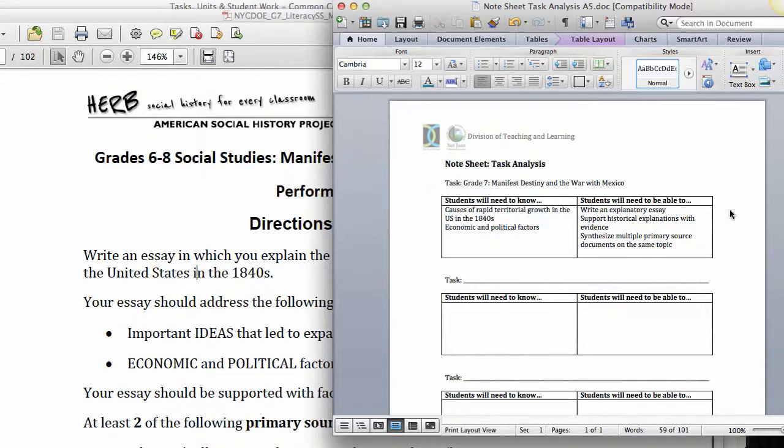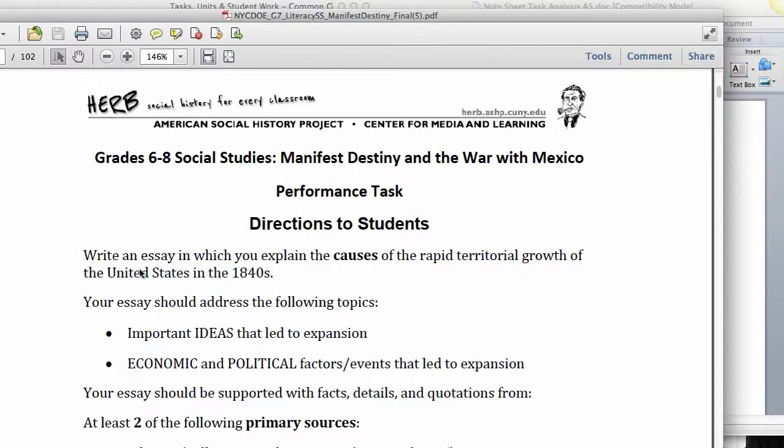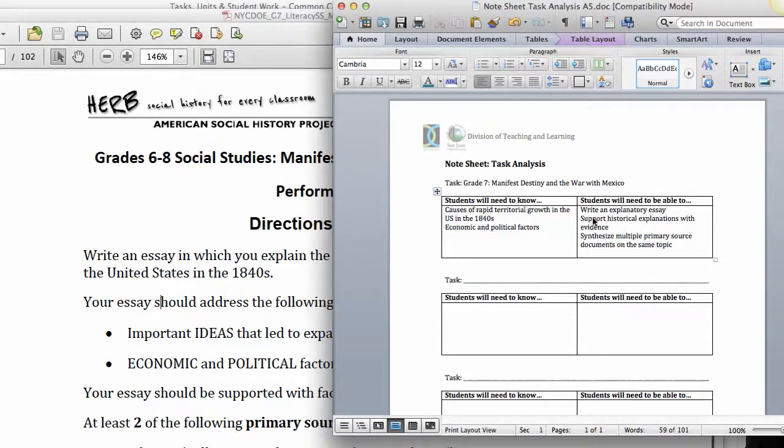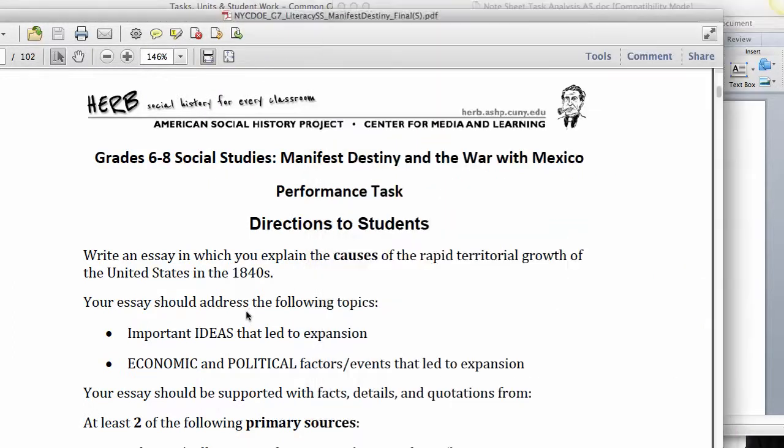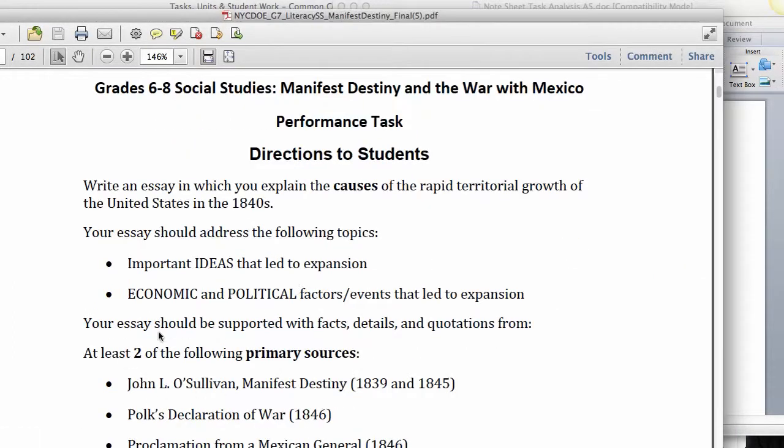If we're thinking about what students need to be able to do, that is thinking about what skills they need to have. So clearly in this performance task, they need to write an explanatory essay. It's an essay that explains the causes of rapid territorial growth. So I just wrote that here, write an explanatory essay. They're going to need to be able to support historical explanations with evidence, because it says that right here, your essay should be supported with facts, details, and quotations from at least 2 of the following primary sources.